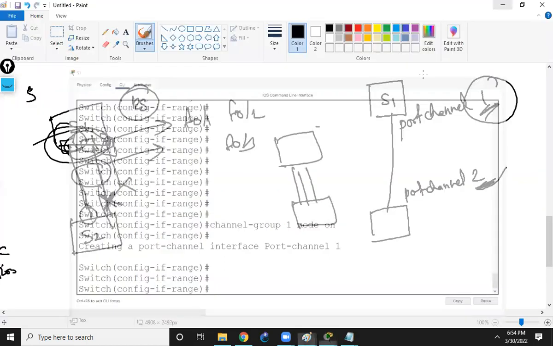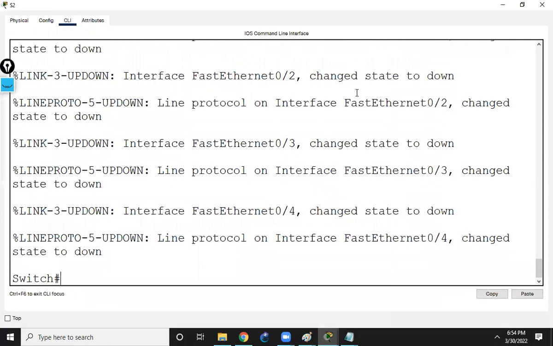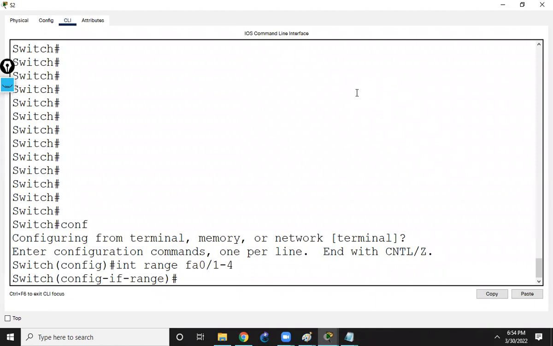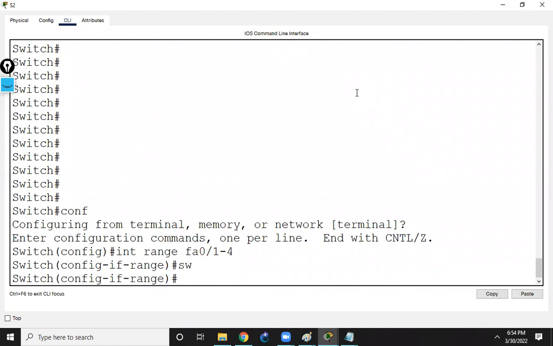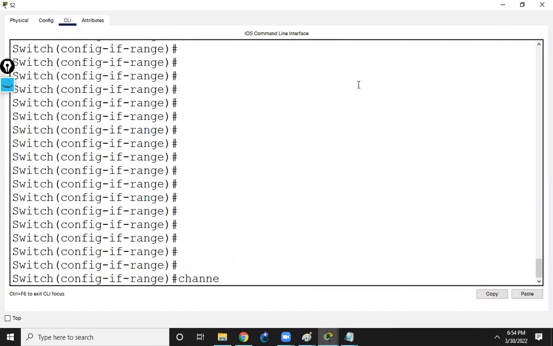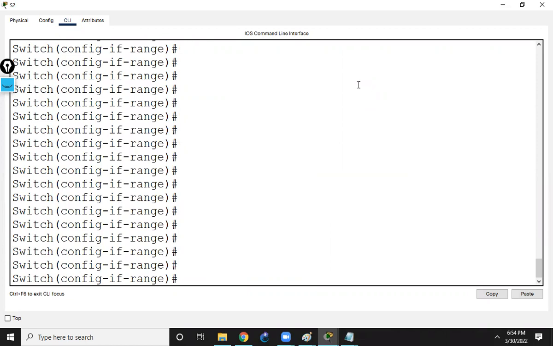Okay, now to configure the next switch, again we'll go to this switch here. We'll go to the range of interfaces. Interface range FA0/1-4. Then we'll mention the command switchport. We'll first shut it down. Then we'll mention the command channel-group. Then the group number is 2. Suppose we are giving the group number 2. Then mode on. Okay, then after giving this one, we will make these interfaces up together.